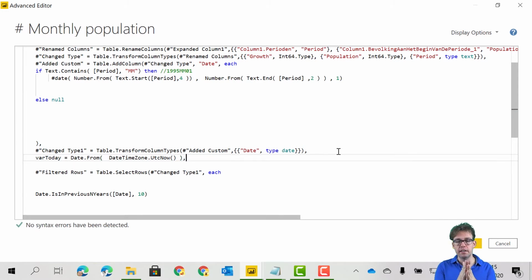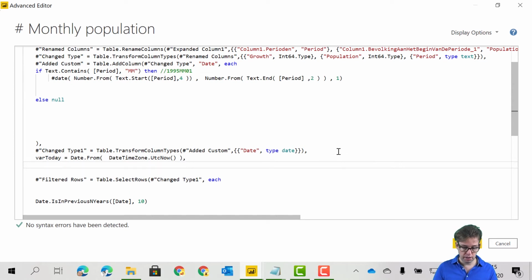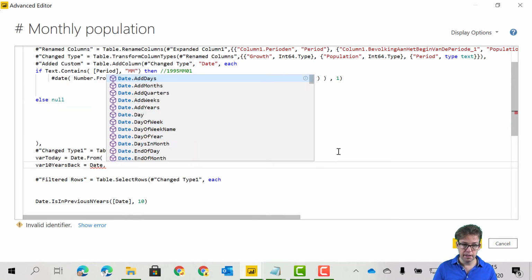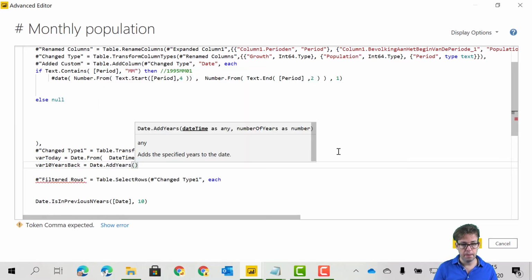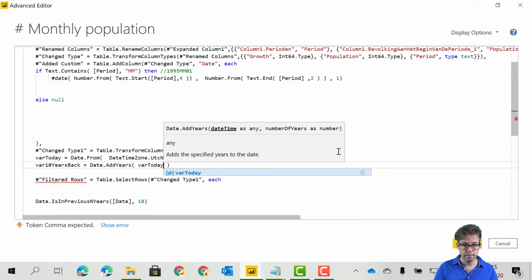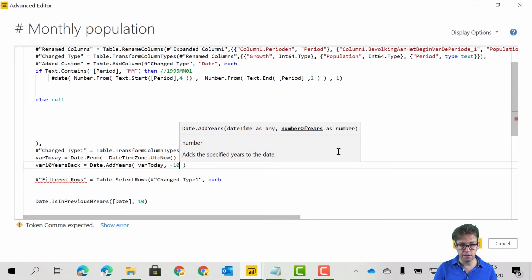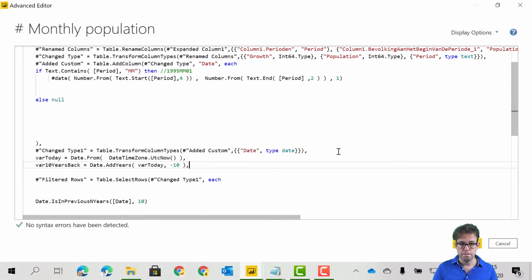Now I want to go 10 years back from today. So I can make a variable 10 years back equals, and then we have the date type again, and I can choose AddYears. I want to start with the variable today, and then I want to add minus 10 years. But that's not all, because then I'll end up somewhere in August 2010. I always want to start at the beginning of the year. So I want to have the beginning of 2010, not somewhere in between.